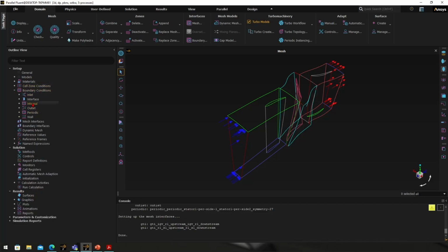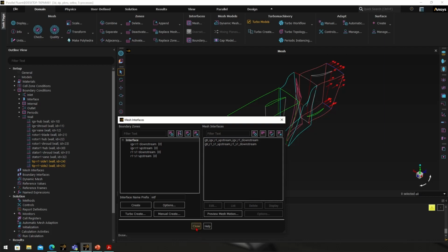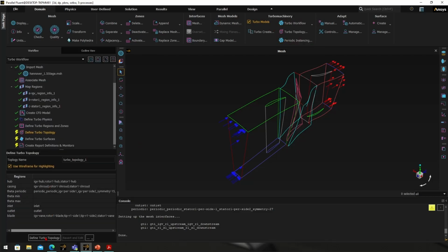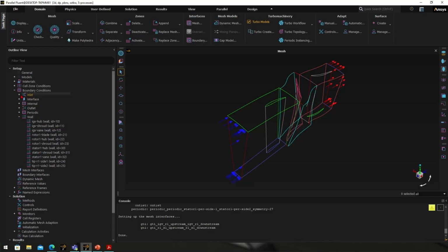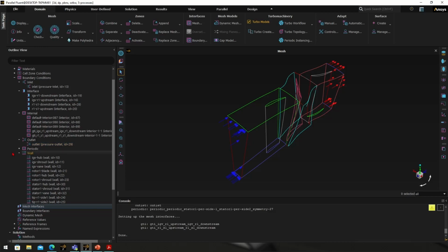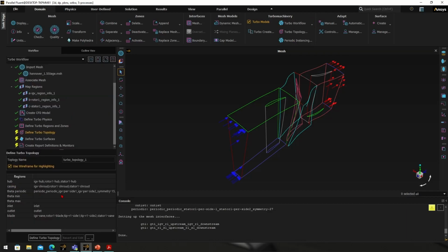So I'll go to boundary conditions and I'll assign the tip faces as mesh interface. So I'll create that as mesh interface, right? So that's done. So if I go back to the workflow now, and I click define turbo topology, but before that, let's go back again and see a few things. As you can see, it recognizes all the boundary conditions, that it has assigned all of those like we wanted to. But let's continue the workflow for now and see what that changes.